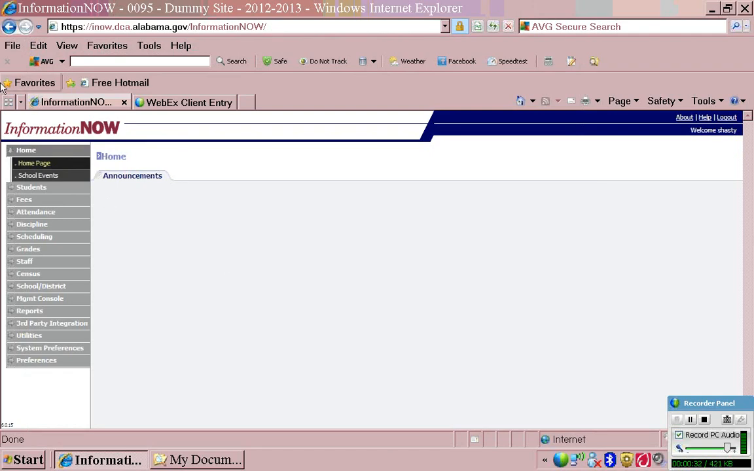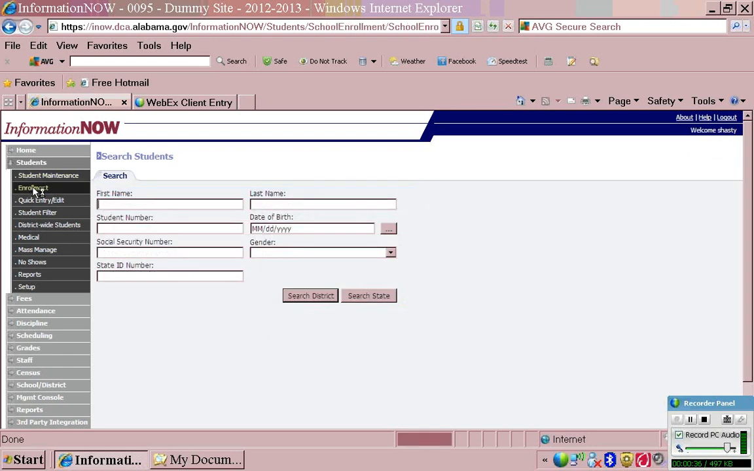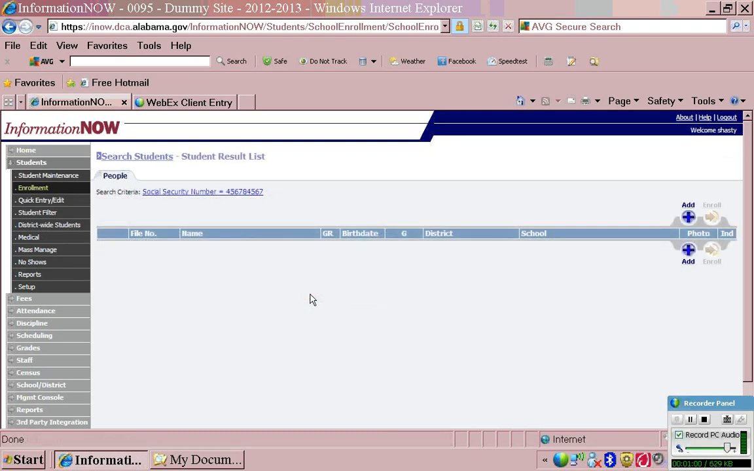Then you're going to go under Students and then under Enrollment. When we enroll a student in the state of Alabama, we want to verify that this student has never been enrolled somewhere in the state of Alabama previously. The suggested way to do this is to search by Social Security number. Once you enter the Social Security number, you click Search District. This is to verify the student has never been enrolled in your district.